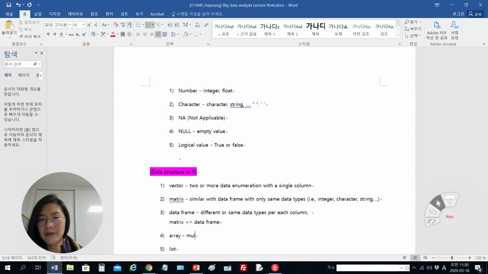So array is the multi-dimensional data structure, including the matrix or data frame and so on. And maybe vector is smaller than matrix and data frame, right? And these are equal or smaller than array, right? And this one too. So we should know what is the relationship between each data structure as well as the grammar of each data structure. All right. So you should know, and we will compare them in practice in RStudio. So don't worry about it.